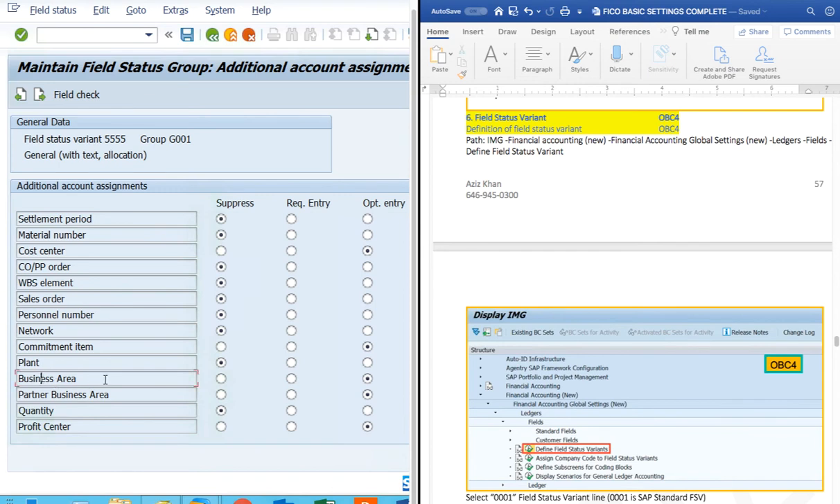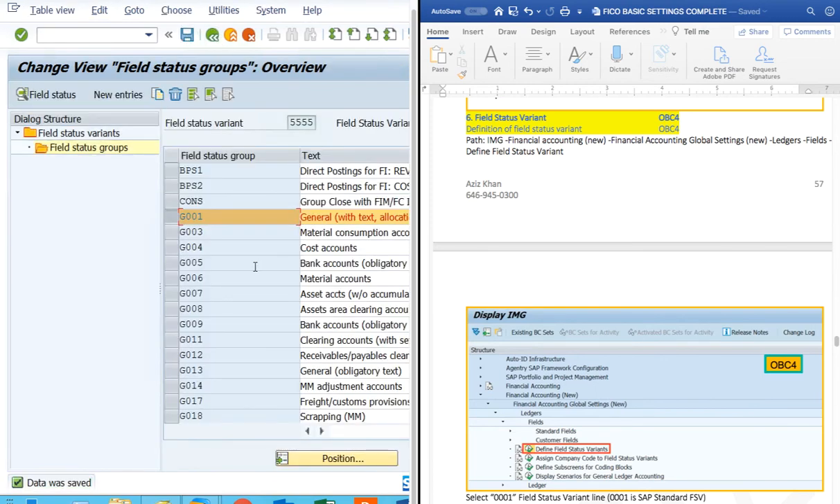Now if you go to the general additional account assignment, here is a field called business area. Business area is optional entry, right? I want to make this required also. When you post any document, if you don't enter business area, the system won't allow you to post. Simple. So we make it required.